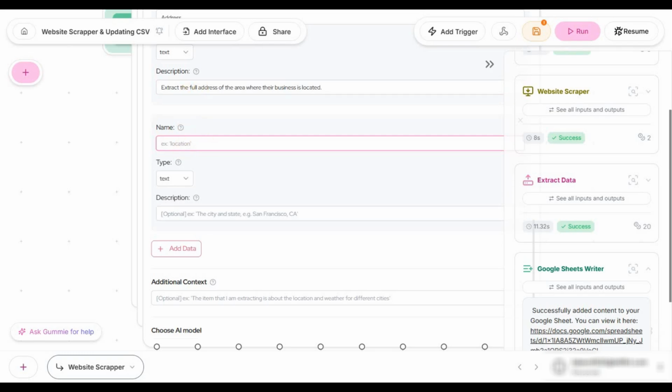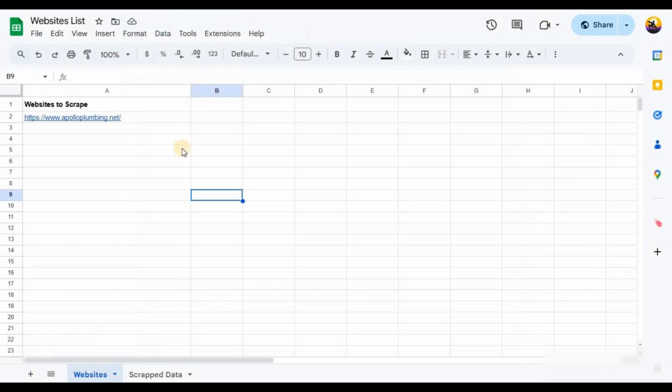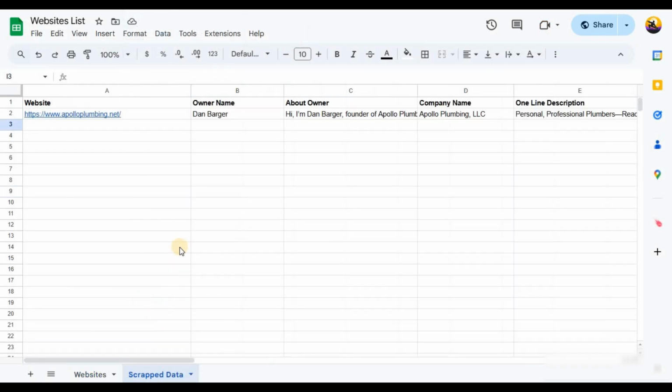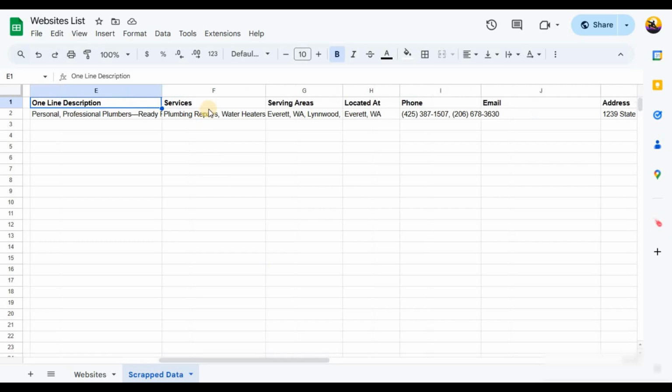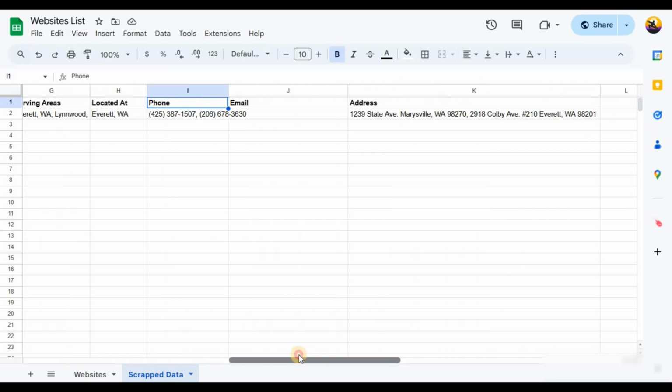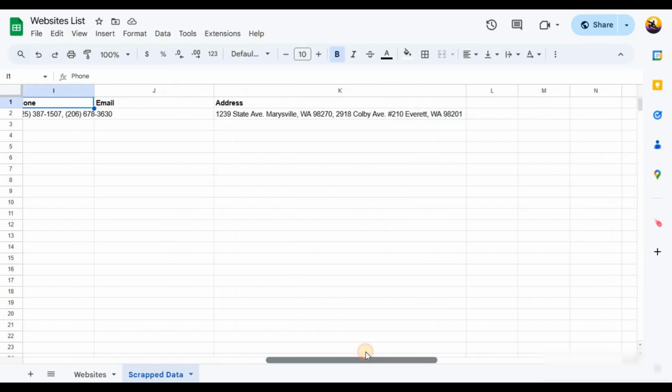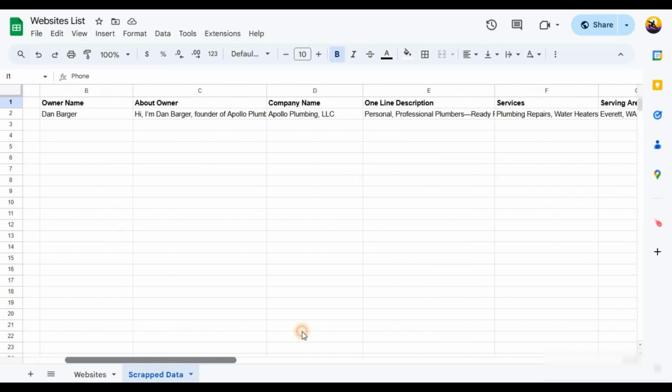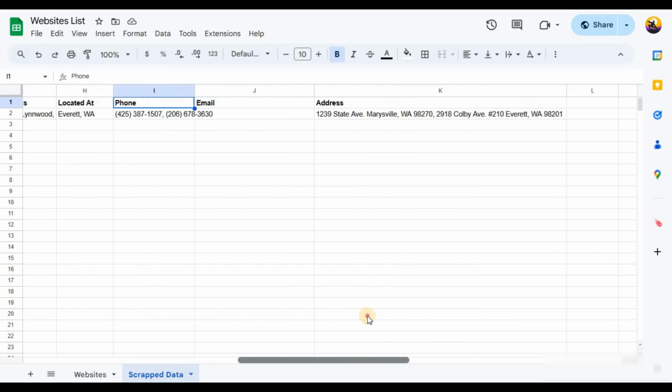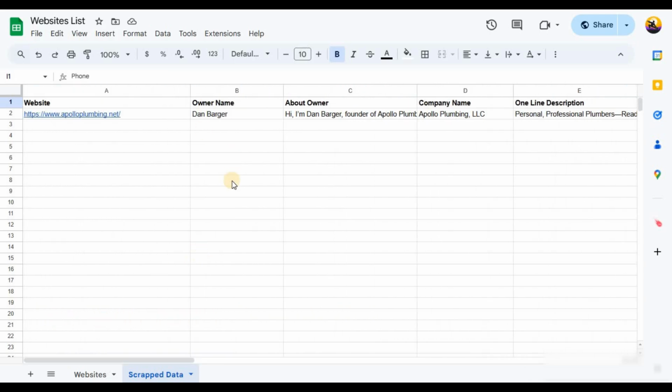So now it's time to show you the sheet, what exactly I want to get from the websites which I am scraping. Let's jump into the scrape data sheet, and over here you can see I want the website which will come directly from this sheet, so we don't need to look into that. Then we do need the owner name, about owner, company name, one line description about the company, services, service serving areas like where they serve, located area, phone, email, and address. So we do need all this information right now, and it's totally on you what you want to scrape and what else you want to add over here. So super simple. Now it's on you what you want to get from this data.